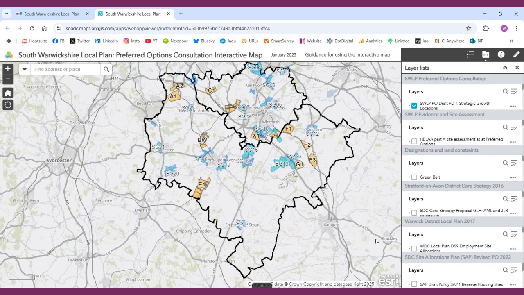And then by default, the map will show you the strategic growth locations and proposed new settlement locations that are currently part of the preferred options consultation. And again, it's important to stress at this point that not all of these sites will be chosen once the final local plan is produced. This is the preferred option stage. So though it may look a lot, it's just important to note that not all of these will be chosen by the end.